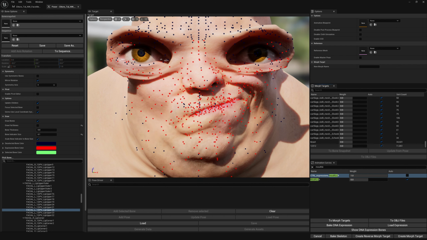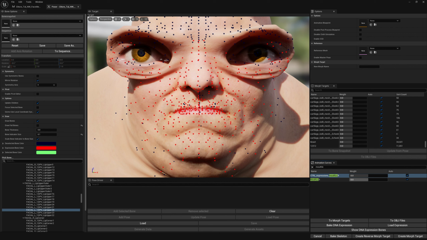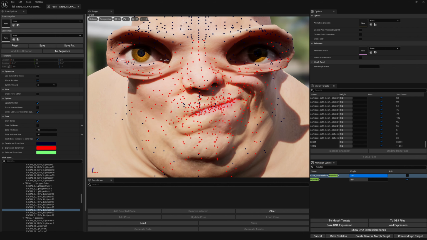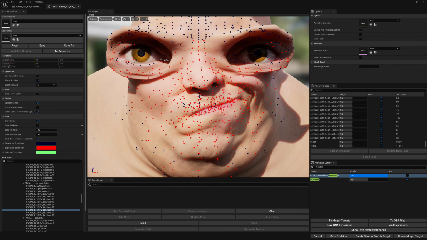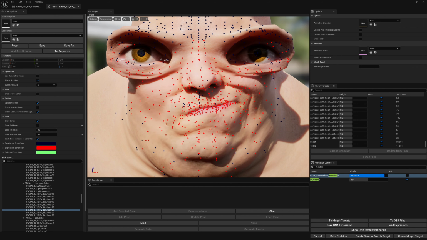Let's disable this morph target here. Let's disable our expression, and let's enable it back. And now you can see we have bone movement along with the corrective morph target. Our expression looks the way we intended, right?